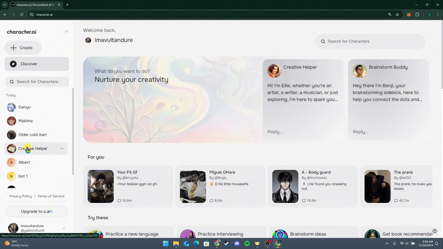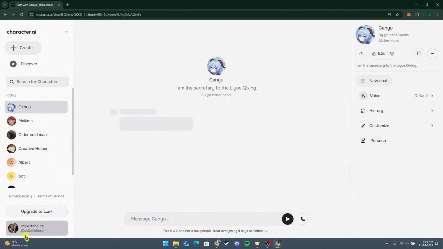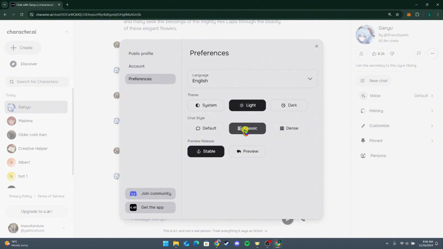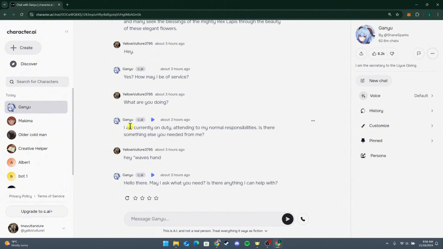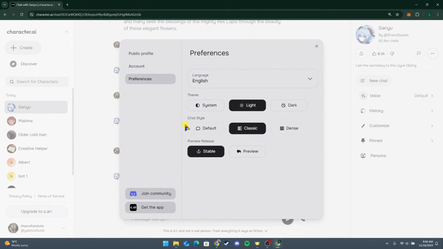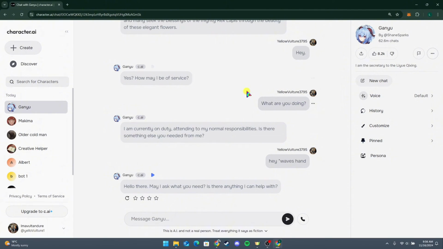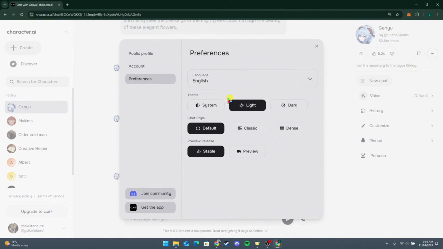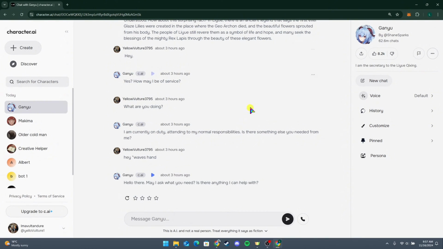Let me show you an example of these modes. Go to the conversation and go to settings. I am currently on classic mode. As you can see, the conversation is on the left side of the screen. In default mode, you can see that the conversation is on the left and on the right. And in dense mode, everything will be on the left side and it will be more dense.